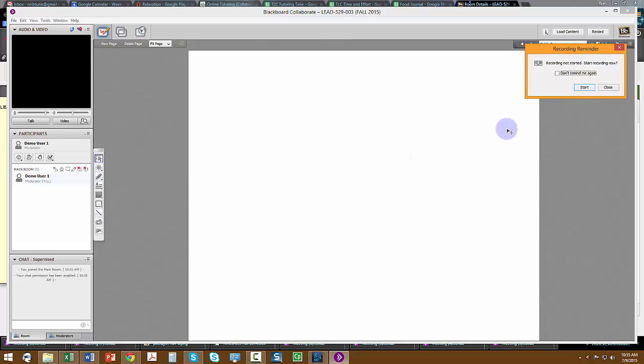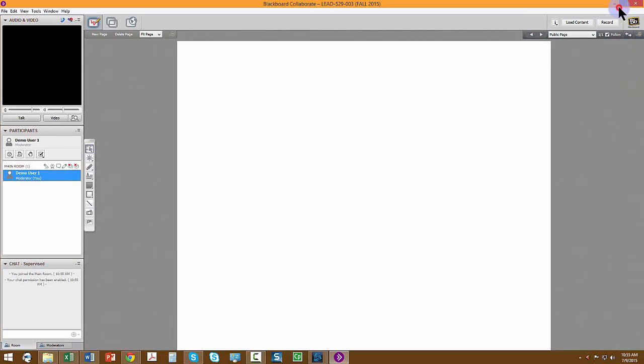Now, the first thing that'll happen, you'll be prompted if you want to start recording. You don't necessarily need to do that right away, but you can, or you can go ahead and click the record button up in the top right corner, and it will record the session, audio and video.